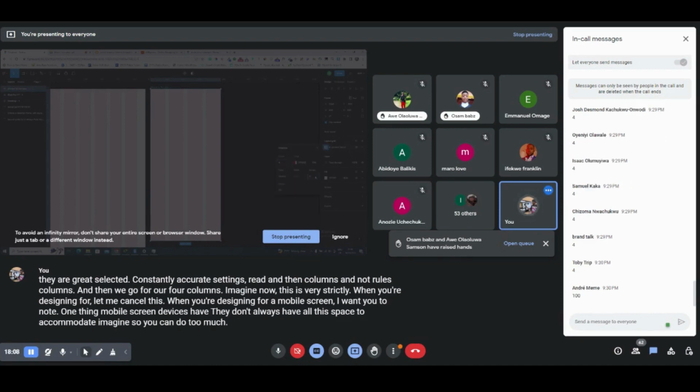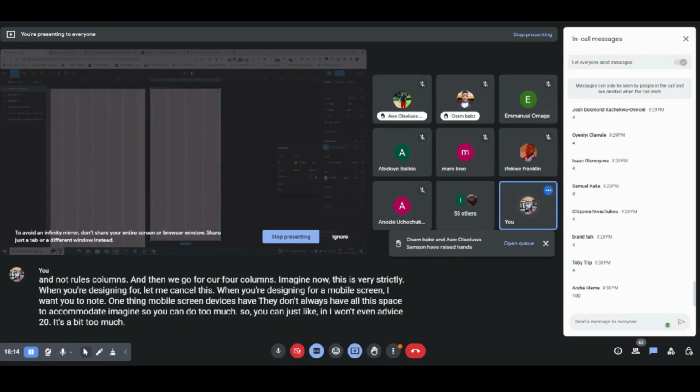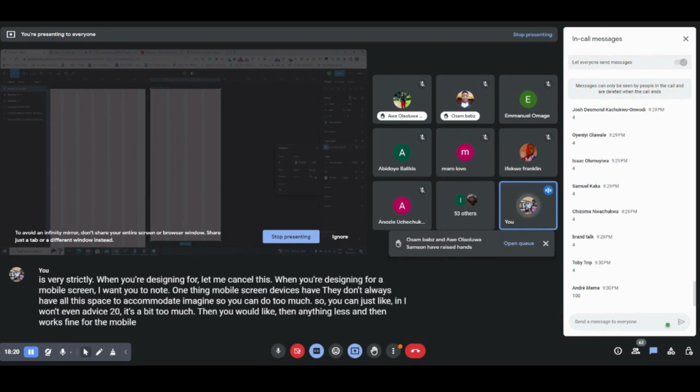So you can just put like 10. I won't even advise 20, it's a bit too much. I always use like 10, anything less than 10 works fine for the mobile, except you're doing a more complex design. Anything 10 is just okay for the mobile.